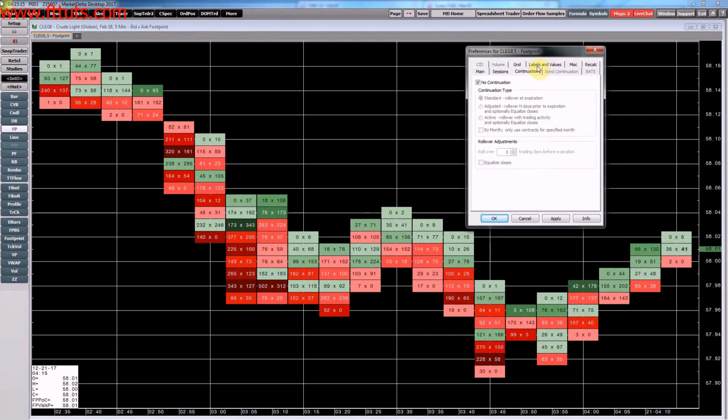Now, one of the last things to pay attention to is this button called continuation. It is quite important. Continuation is simply, when futures contracts roll over, in other words, they move into the forward dated month, continuation will effectively continue showing you the price, and it'll automatically show you the market, or the month, that's trading the most volume.